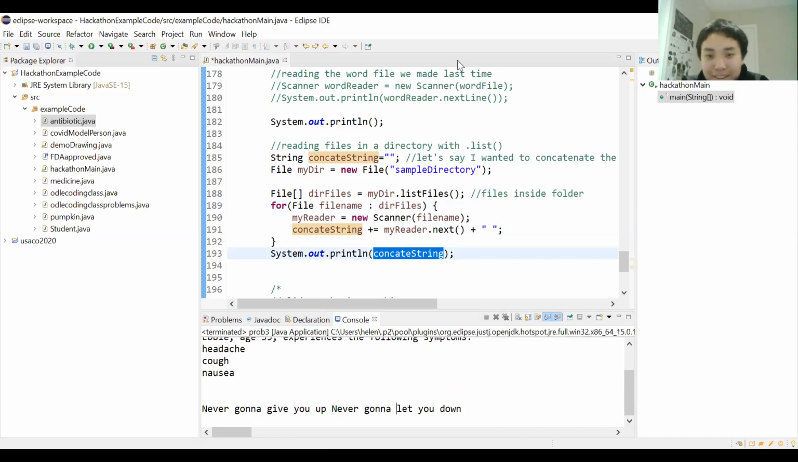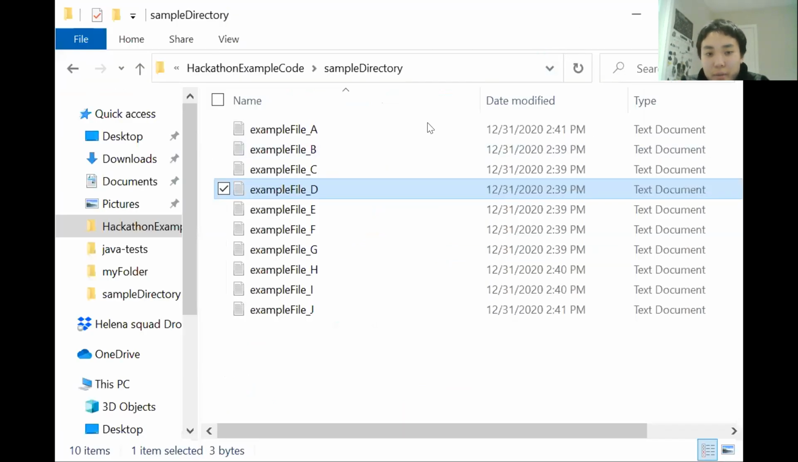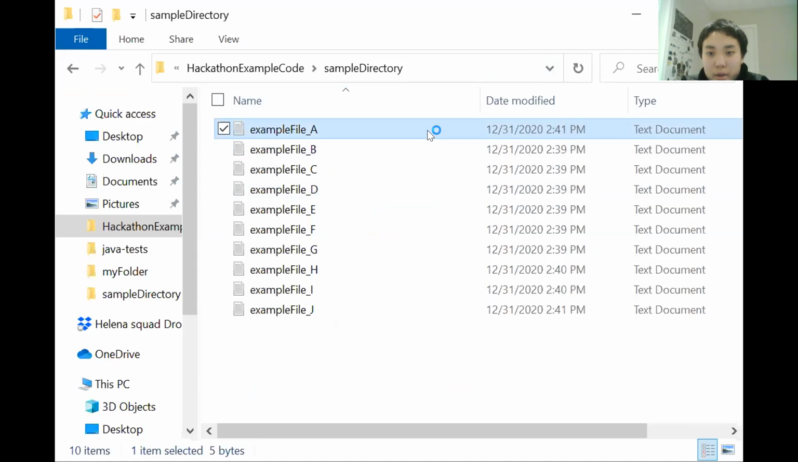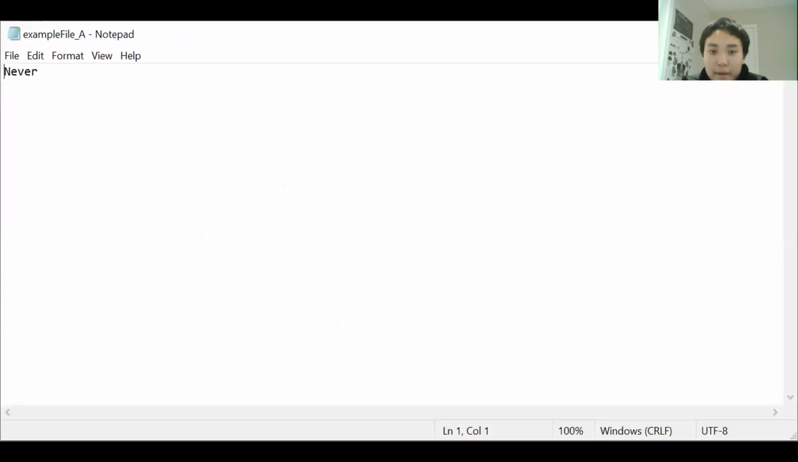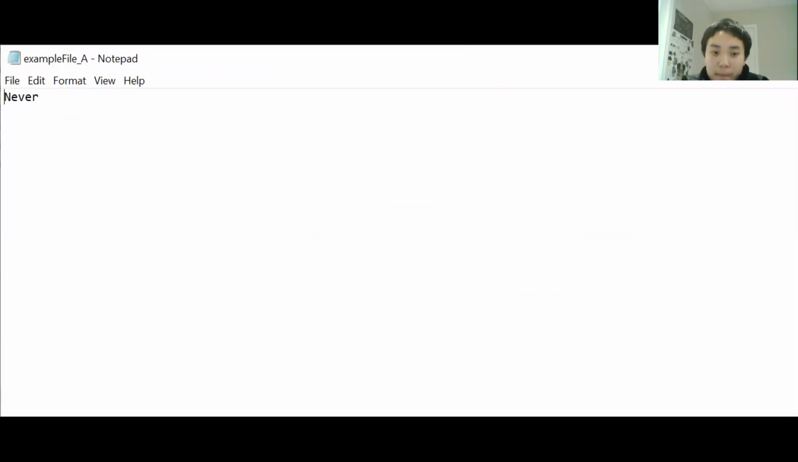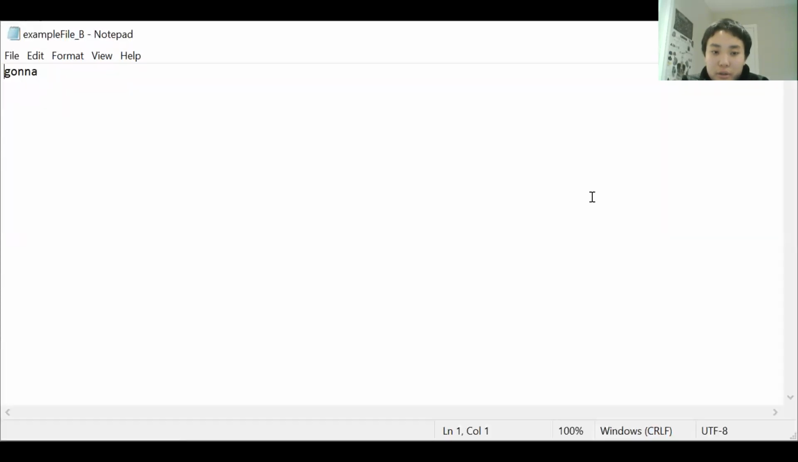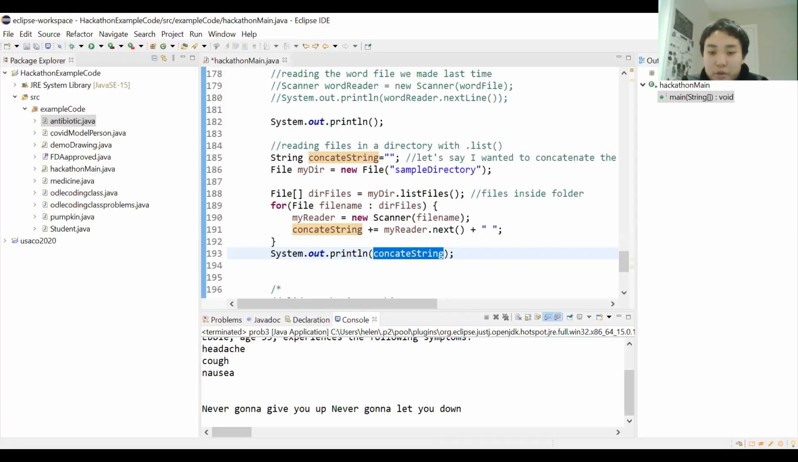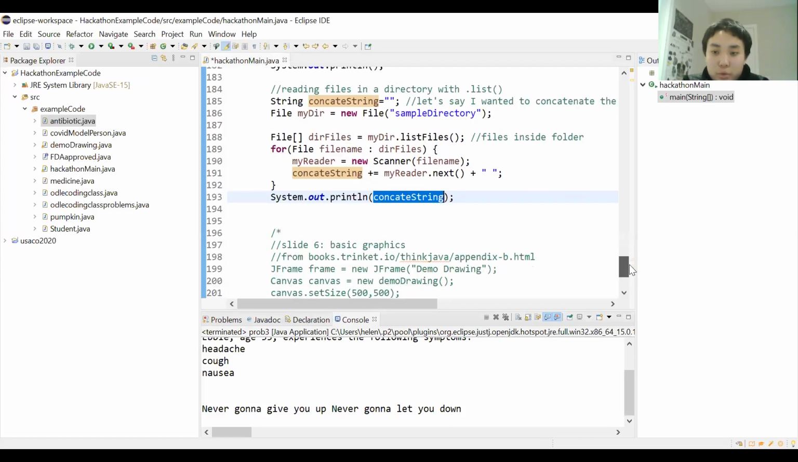If we take a look inside any of my files, for example, example file A is just the word never, and example file B is just the word gonna, and so on, and all of it forms a rickroll. But obviously you can use it for more productive things. For example, if you need to grab some kind of information from a source downloaded in a particular way, then you would need to use a directory search to find everything you need.